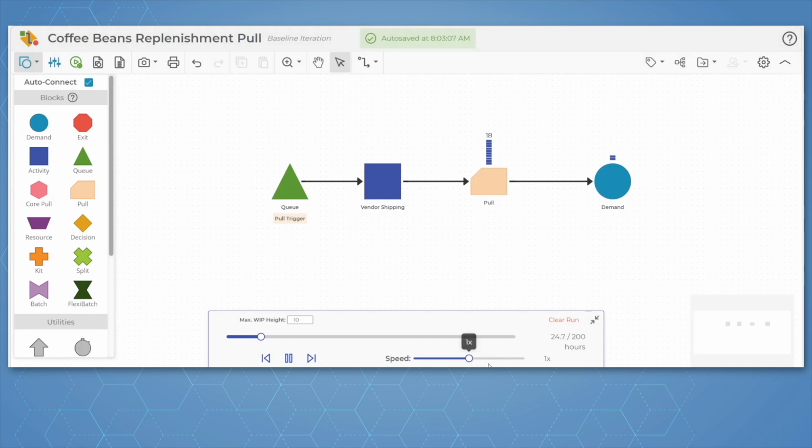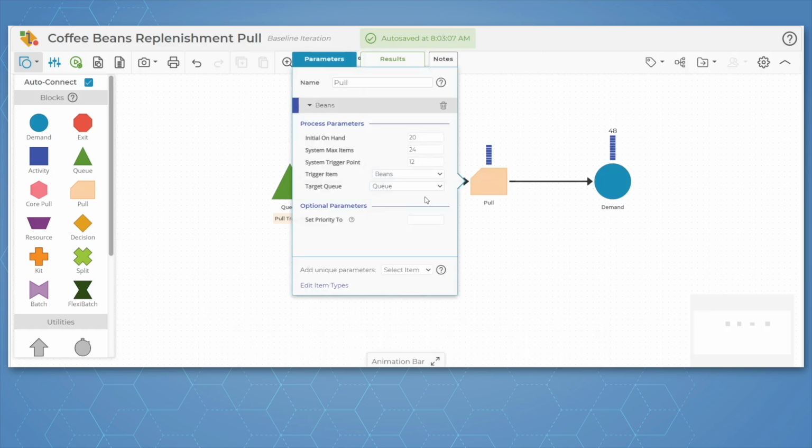First, you'll see that when demand is requested, one of the items moves into the demand block. Then you'll see that the pull block starts to decrease. When pull reaches 12, you'll see an item appear in vendor shipping. This is because the batched item of beans moves immediately from the queue into vendor shipping when it's available. Then you'll see the pull block pop up when the delivery has arrived. The batch of beans turns back into individual items when it reaches the pull block, restocking the inventory to be pulled by our demand. Now let's take a look at the results.